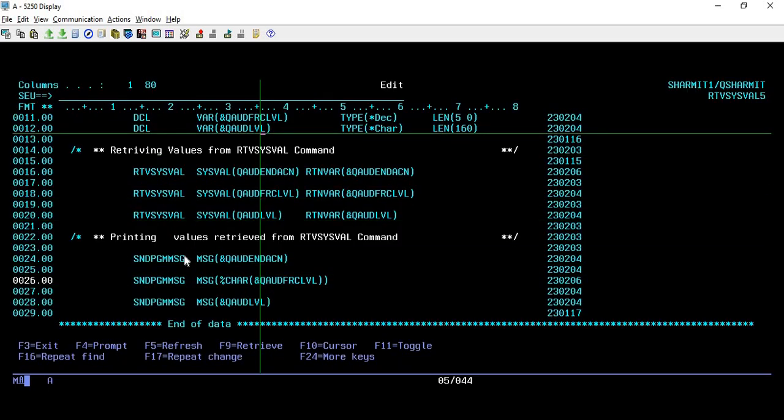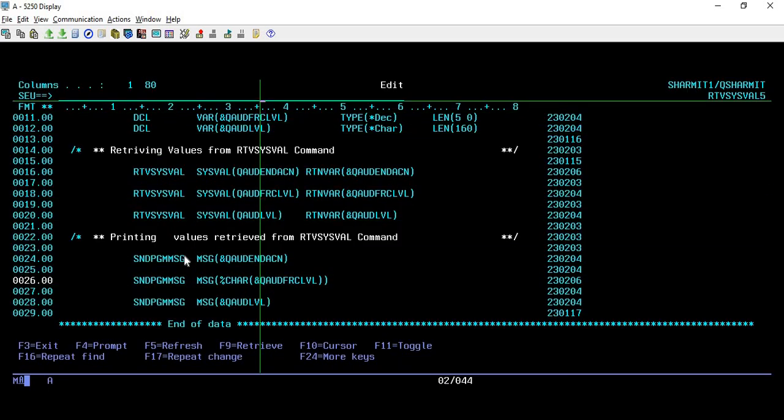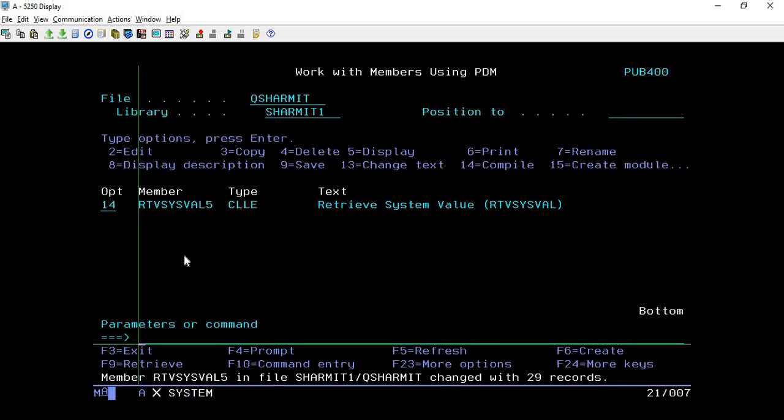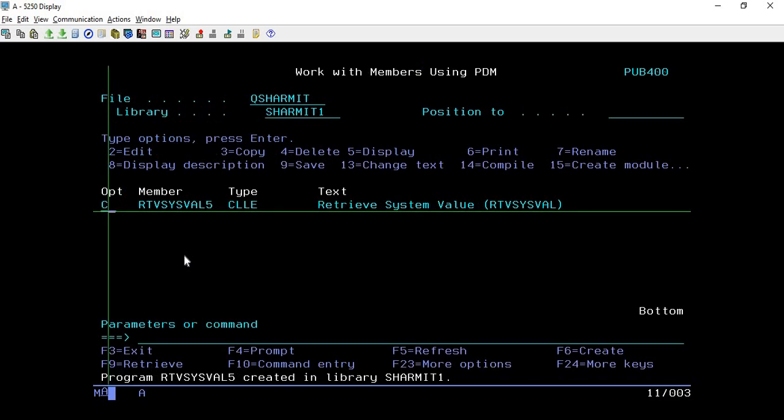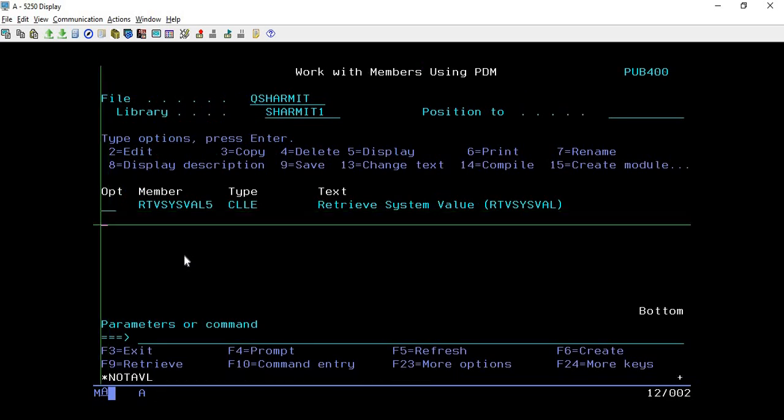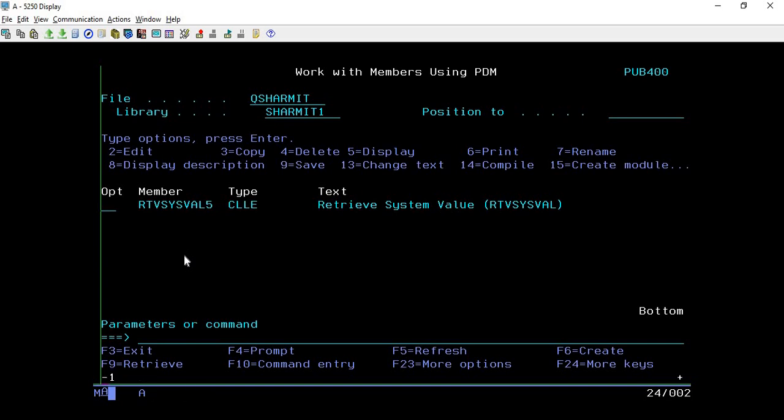So we have declared the variables, we have executed the RTVSYSVAL command lines, and we have also printed the values. Now it's time to compile it and see the output. It is compiled successfully. Now calling it. So the first value we are getting is *NOTAVL, the second is -1, and the third is *NOTAVL.